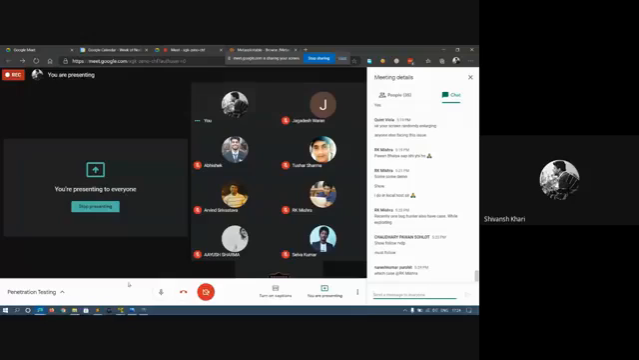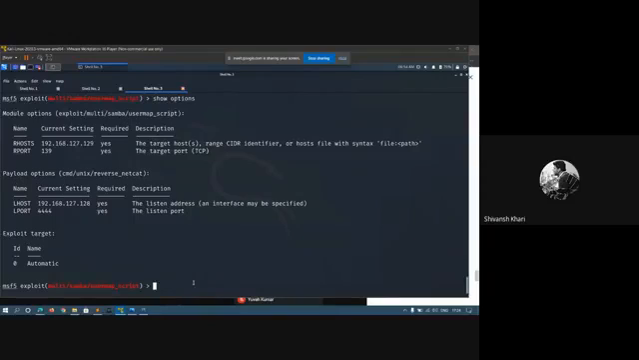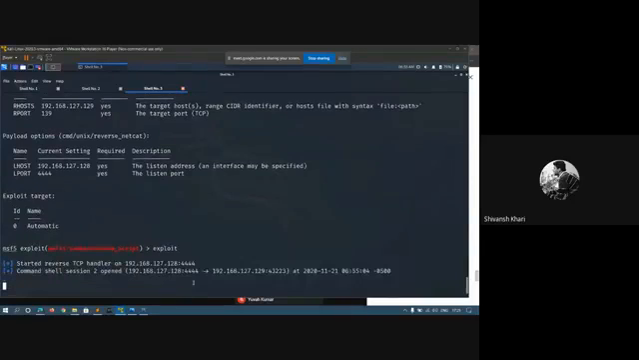Okay. So everyone following? Any doubt till now? Ready to exploit? So exploit. And as you can see, command shell session 2 opened. Now see here. Which IP address is this? Our attacker IP, sir. Yeah.